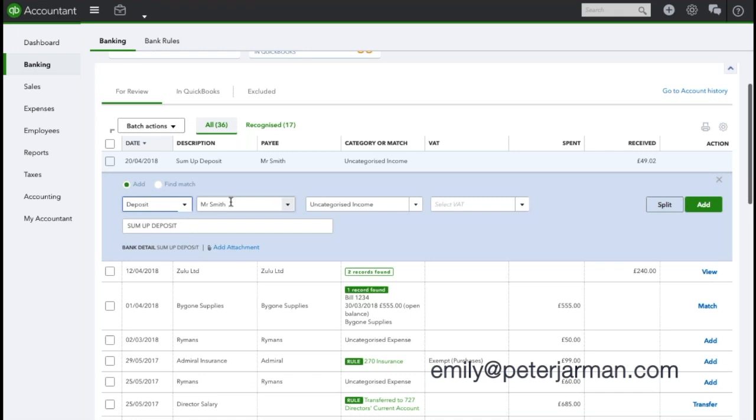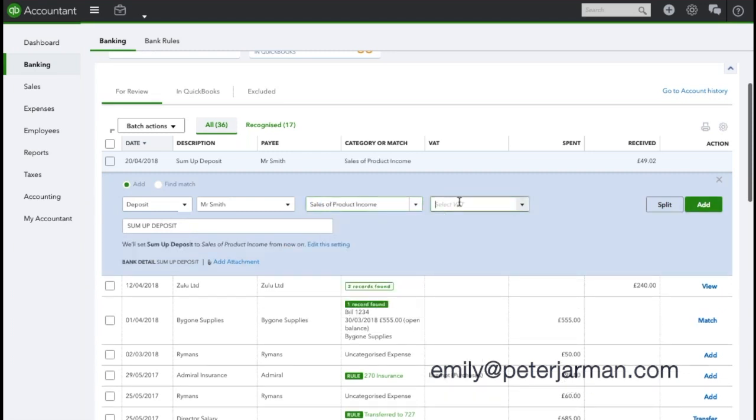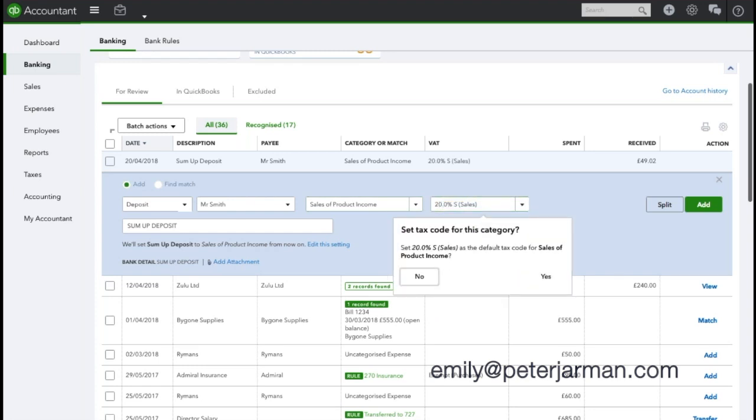I've chosen my customer, Mr. Smith, and he has paid £49.02 into my account, which is a sale of product income. I am VAT registered, so I'm going to use the 20% standard rate.